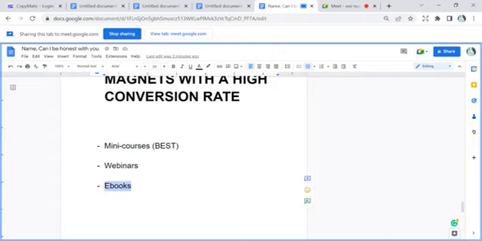Now, ebooks are very good lead magnets. However, they are not as effective as other lead magnets. Why? Because people don't like to read books. Now, most of you, if you are being sincere, you can tell me the truth. Most of you have lots of ebooks on your phone. How many of them have you read to the end? I'm being sincere, I don't finish ebooks, except if those ebooks are very important to me.